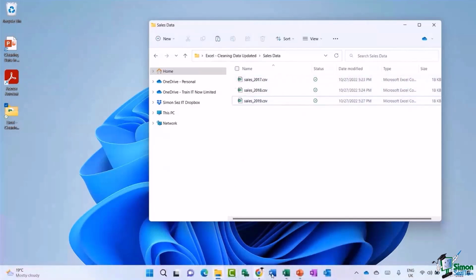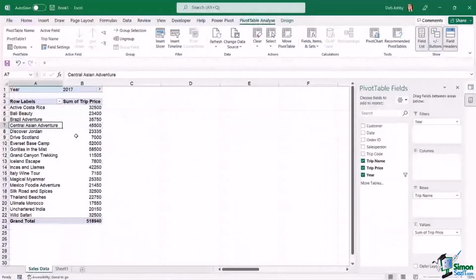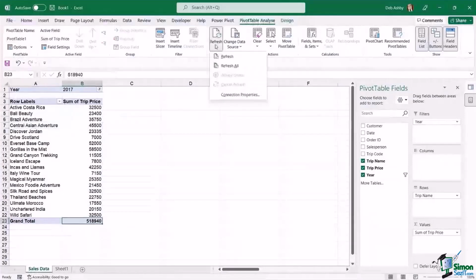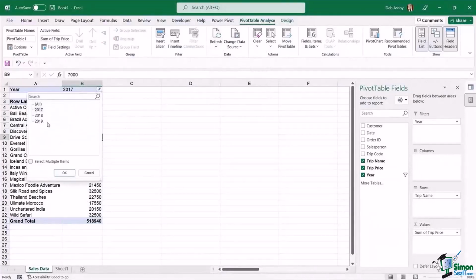So because we already have that connection there, I simply need to go back to the pivot table. All we need to do is click refresh. It will bring across that data. And you can see here, it has brought it across because we have 2019 listed in here.